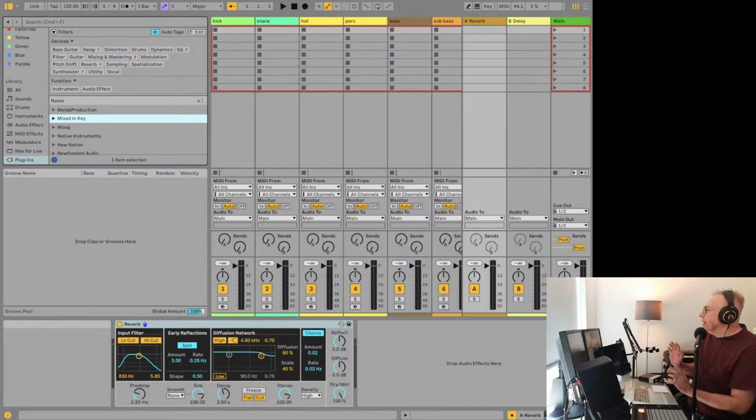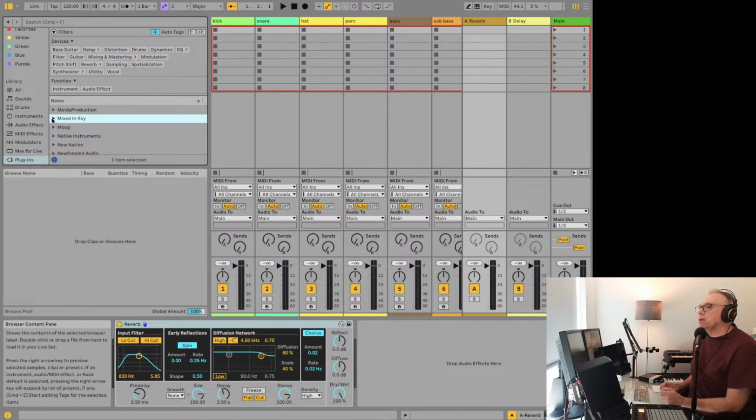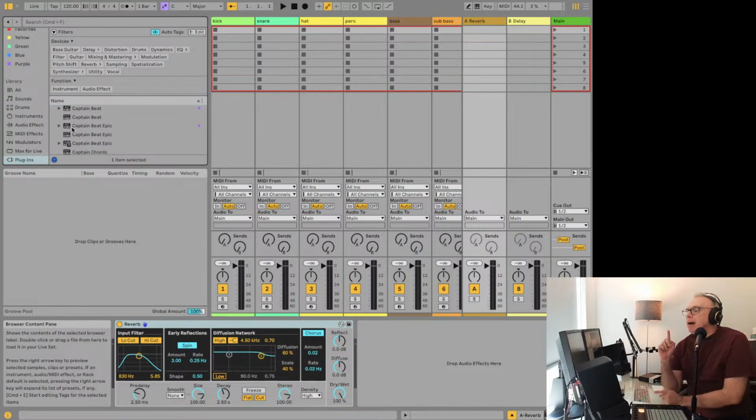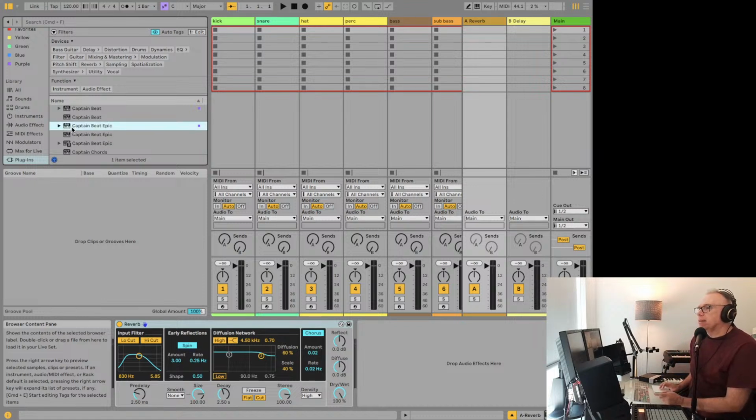Anyways, okay, so we're going to go to the M's and this is Mixed In Key. Okay, I've used this a lot in the past, and I don't know if I want to say it's forgotten, but I actually did forget. Everybody's talking about Scaler, whatever. Actually not Captain Beat, but I tend to use Captain Chords a lot.